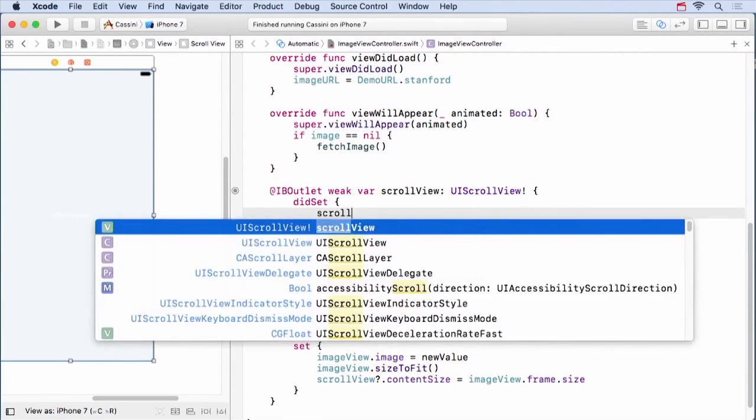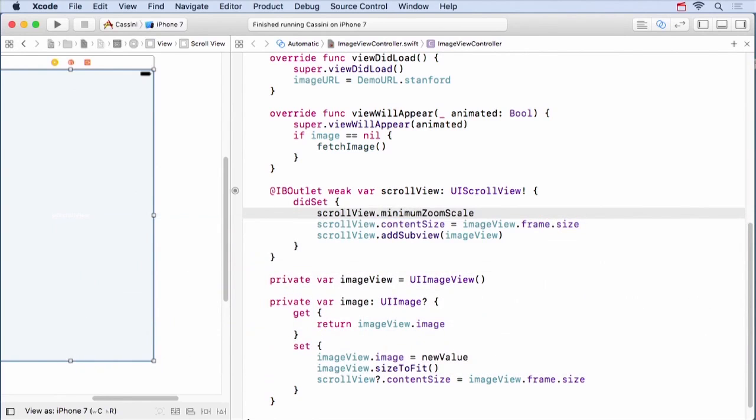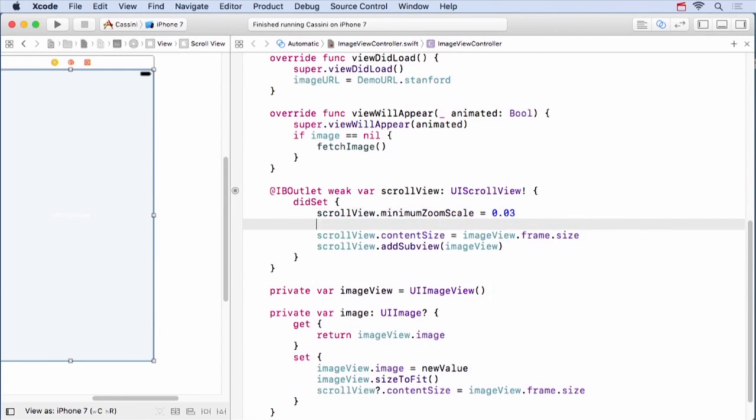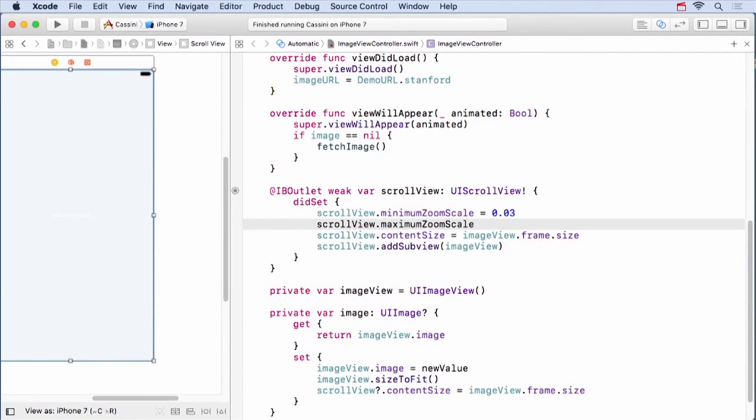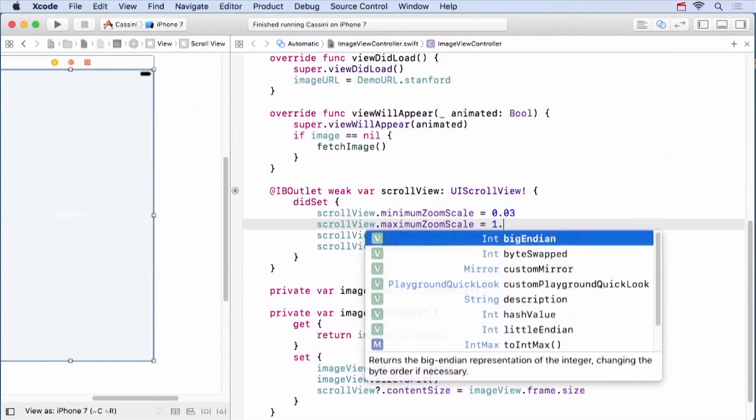We'll say scroll view dot minimum zoom scale. Let's go really small. How about 0.03? Okay, 3% of the size we'll allow our image to be really small. And maximum, just to show you the difference, we'll make it so we can only be twice as big.